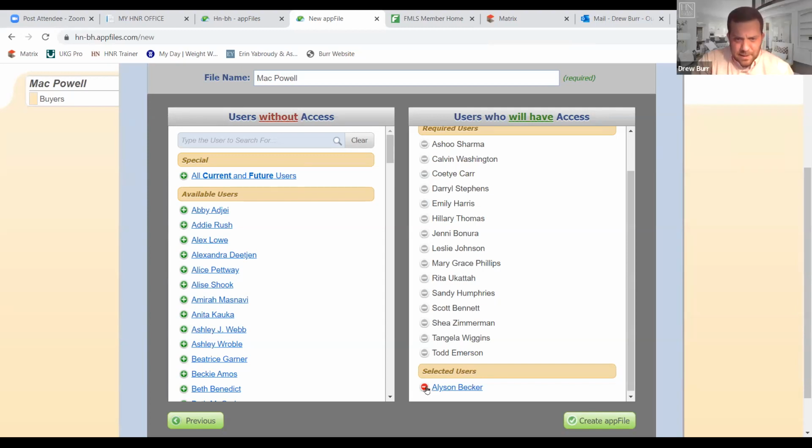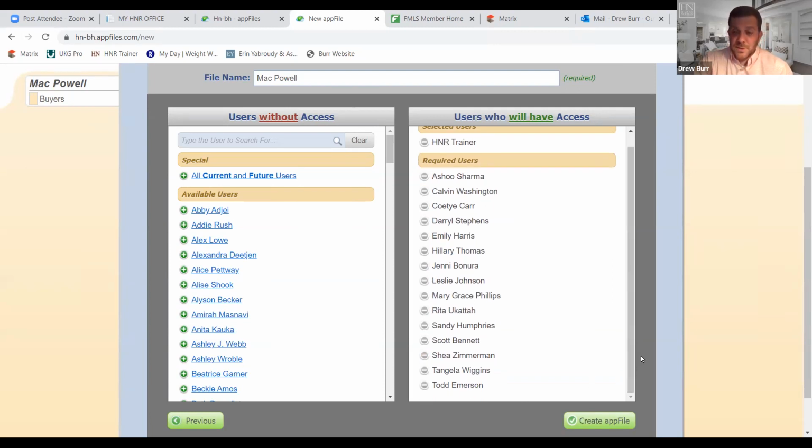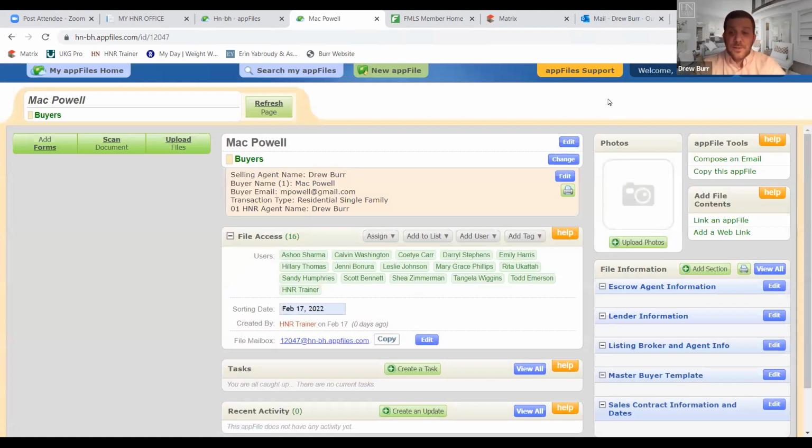But I don't need to bombard Allison, so I'm going to click the red bar and remove her. If it's just you and you're a single agent, you will just hit create app file. And that is creating your AppFile folder for Mac Powell, your individual. Nothing scary at all. Do I have any questions about the creation of an AppFile folder?